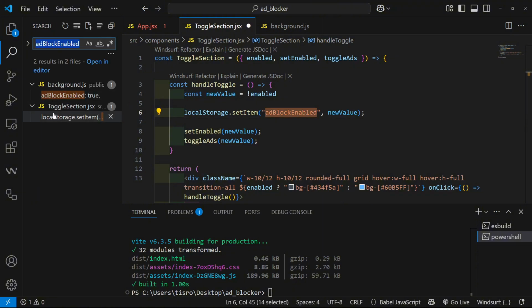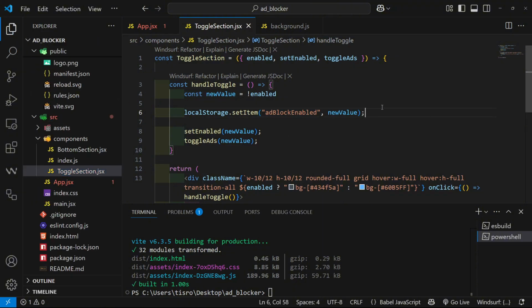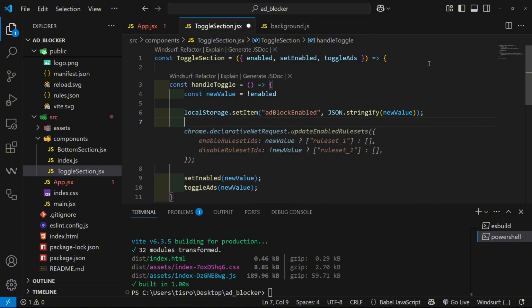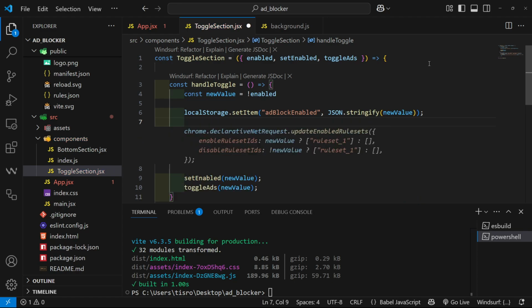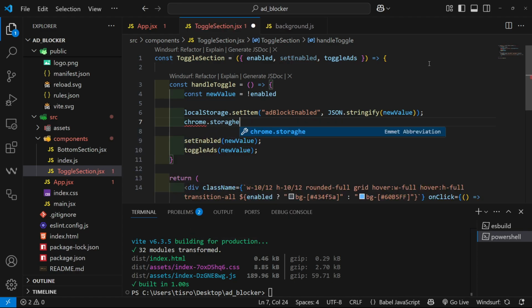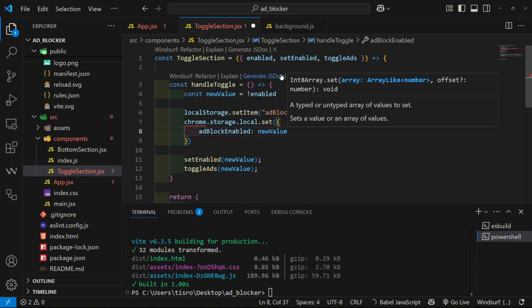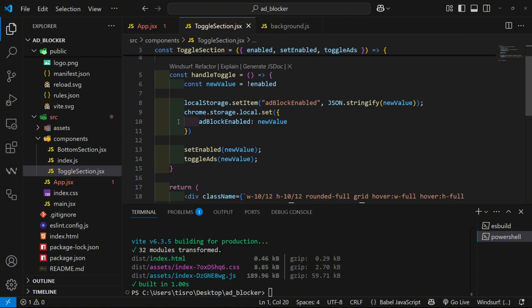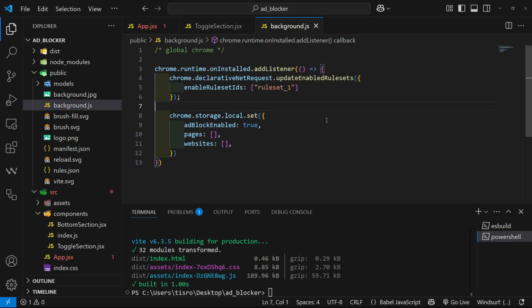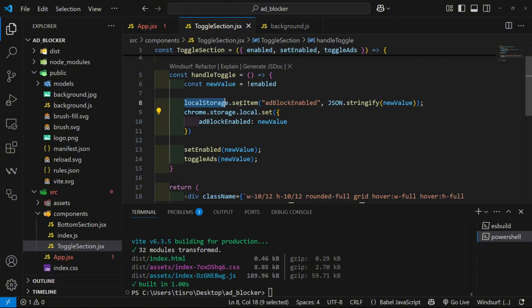Let's see if I misspelled it. So we have it in the background, so I did not. So that will be set to JSON.stringify, new value. And we're also going to save it inside of Chrome's local storage. So inside of a different local storage. So chrome.storage, and I'll go over why in a second, but local.set, and we're going to set adBlockEnabled to be new value. And of course, we also do have to add this syntax in here so that this wouldn't be an error. But pretty much the only reason that we're using chrome.storage.local.set is that we can access it inside of the background.js file, because we can't access the normal local storage from there.